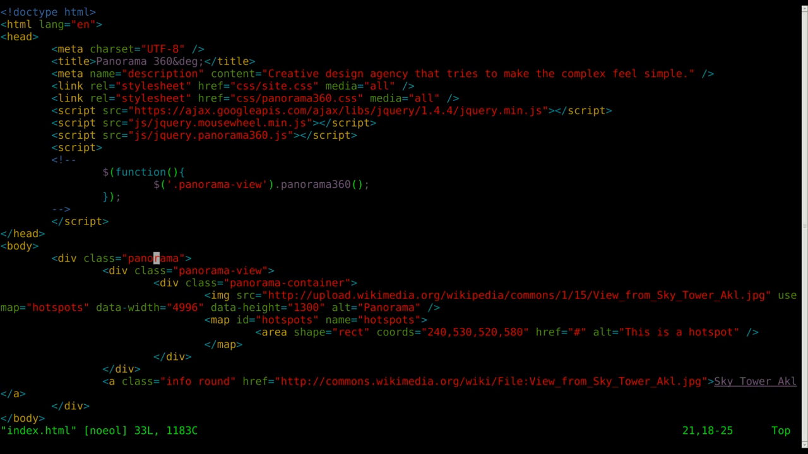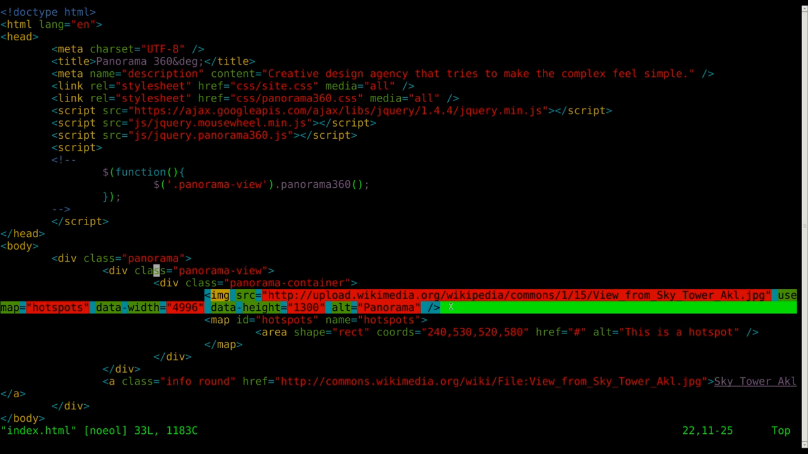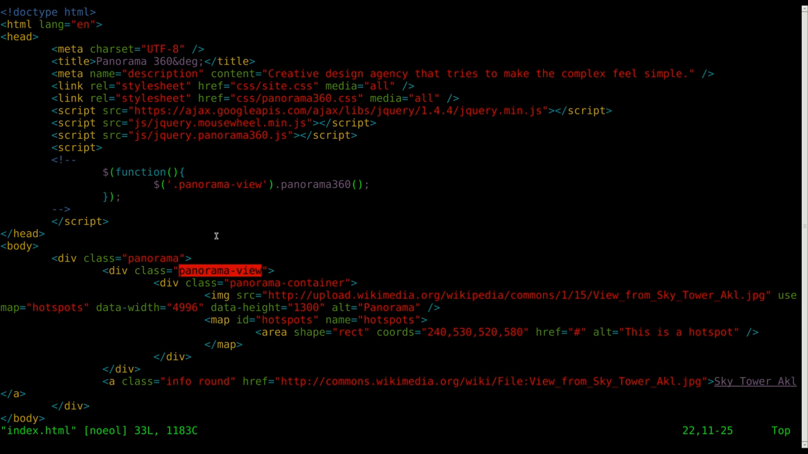Going down here, we've got our class for our panorama, a little div tag for our view, a container, and then here we have where our image is loaded. So it knows, because this image is within this div tag with the class, to make this a 360 panorama. But you'll notice that not only does it have the source for the image, and it says to use a hotspot, which is the little gray box that I showed you, it also says the width and height of the image. So you have to have the image width and height for this to work properly, which can be kind of annoying if you're going to be using multiple images.